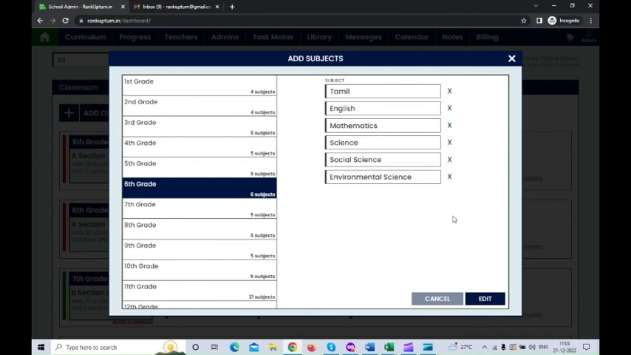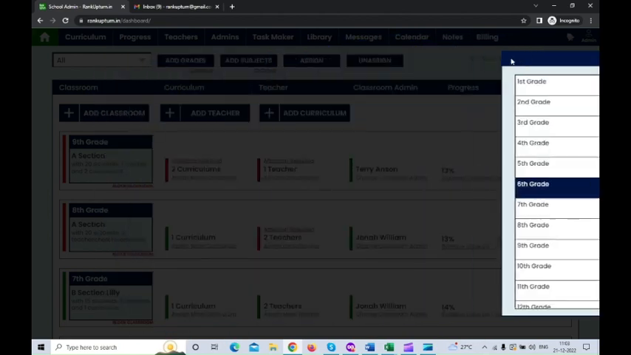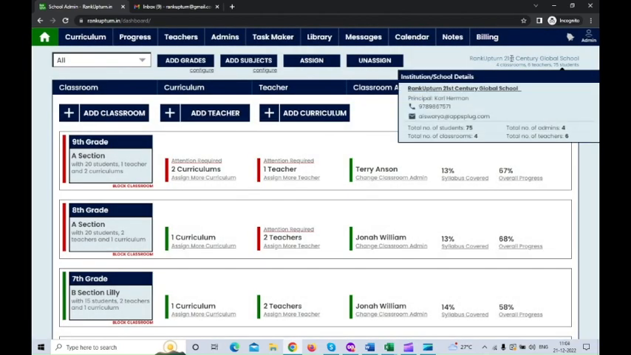Likewise, if you want to remove a subject from a particular grade, you can click on the particular grade, and near the grade you can see the edit button, and also near each and every subject you can see the remove icon, right? So for example, I'm just going to remove the environmental science which I have added now. So this is how we can remove a subject. Once you have removed the subject, you need to save so that the subject list will be updated successfully. So this is how you can add or remove a subject from your institution here.